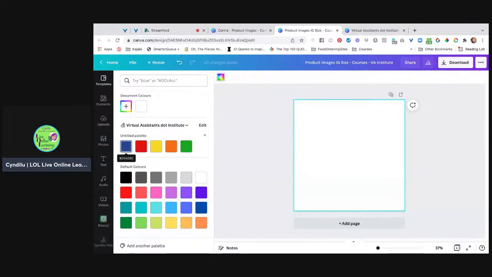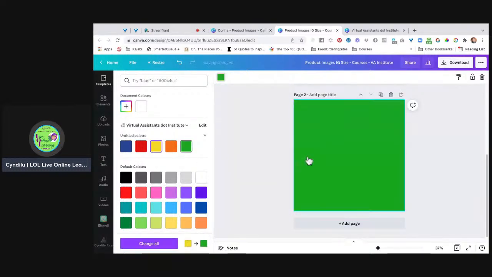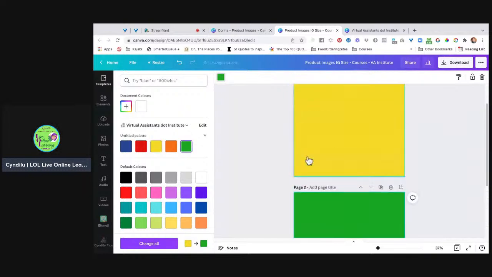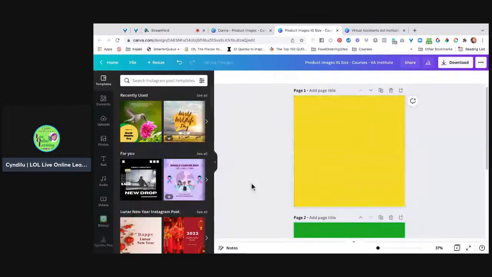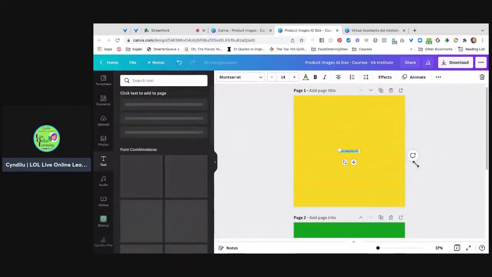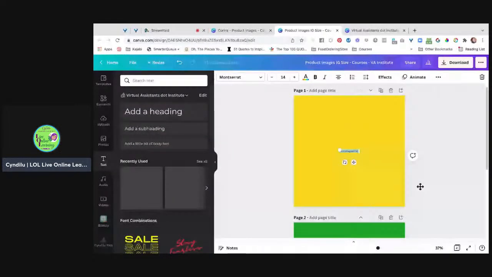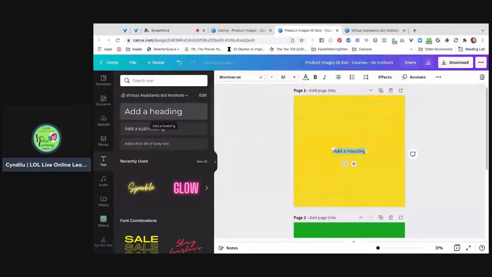Background, I'm thinking either the yellow or a color of the green. Something vibrant. Okay. So we'll go with those two for now. We'll just kind of place them there. And that way we've got the two to compare. And we're going to put your text on just really quick. So we want this first one to be, let's go back here to text, and let's delete that box. And we're going to hit add a heading, because then it brings it in at the size she wants.